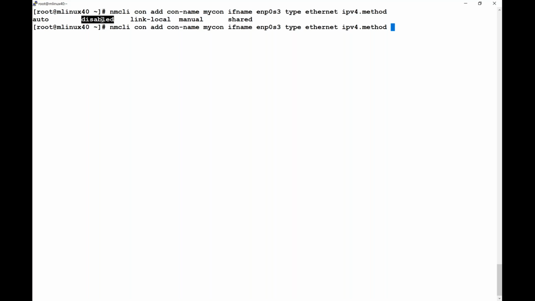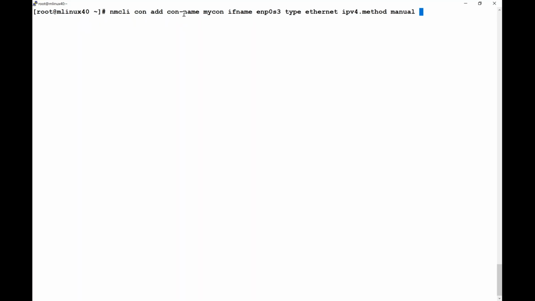If you're assigning an automatic IP, just say auto and nothing else needs to be done. Automatically, it will search for a DHCP server if it is present in your environment. Automatically, it is going to get an IP address. So in our case, I'm going to give a manual IP. So what we have done so far, we told that the connection name should be MyCon, interface name is ENP0S3, type of adapter is Ethernet, and IPv4 method is manual because I want to assign a manual IP.